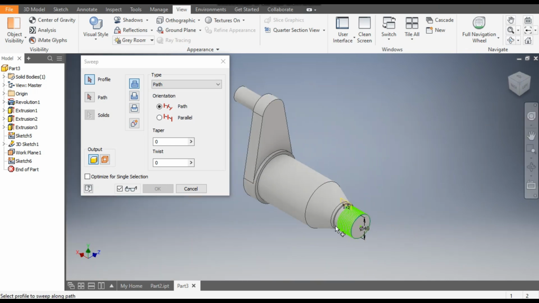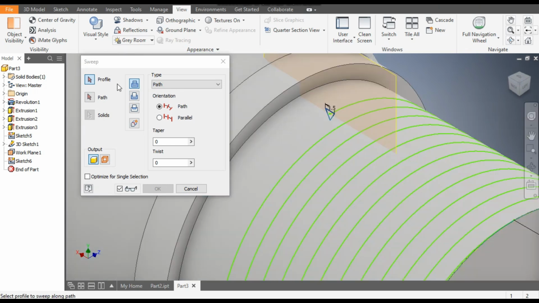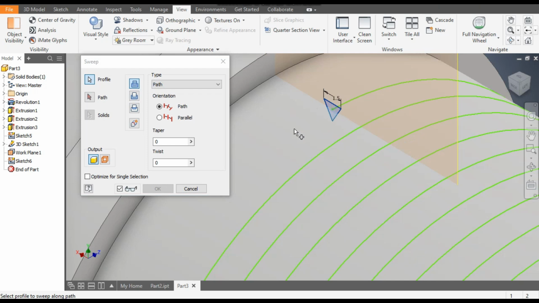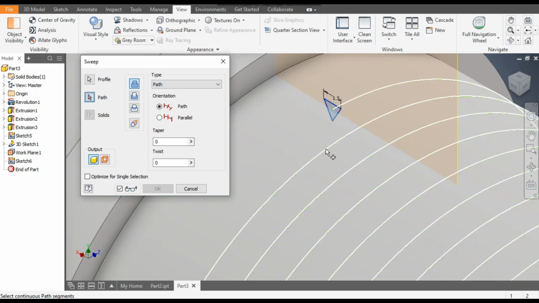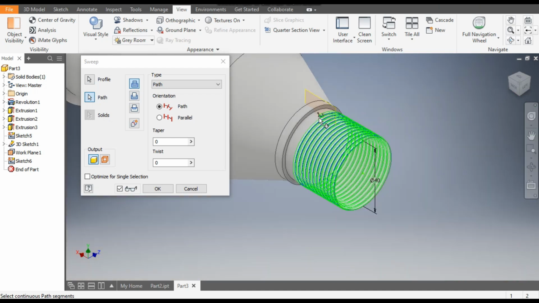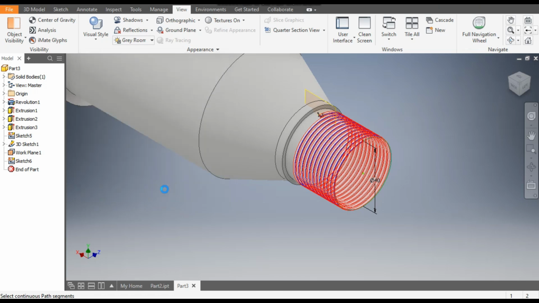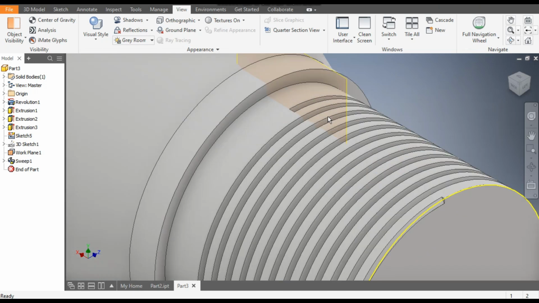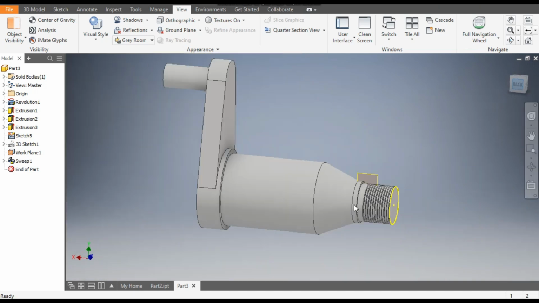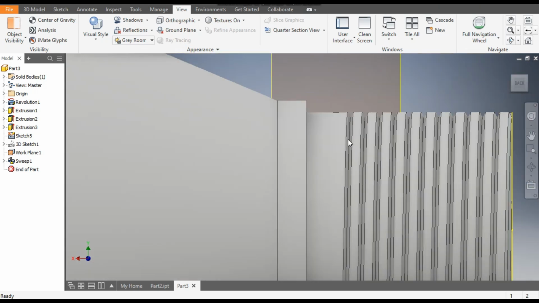Change the view from here. Now here select this profile which you want to sweep and select path. This curve will be the path. Okay, we want to cut, so select here cut and OK. Now you can see the threaded profile over here. This will be the profile.